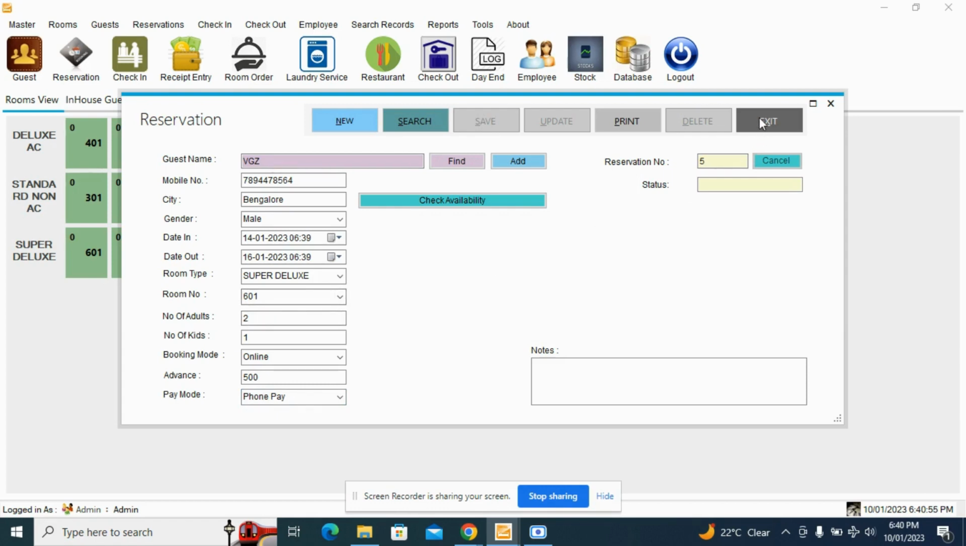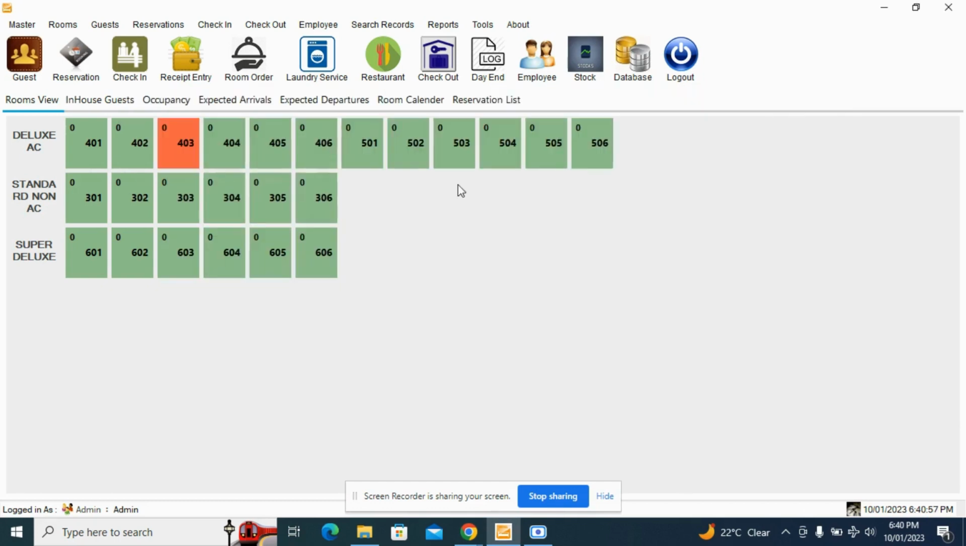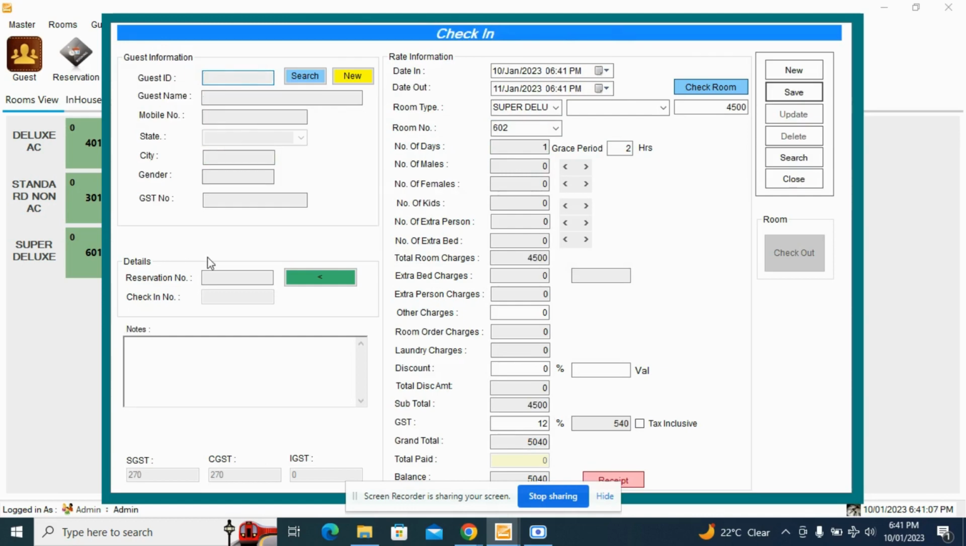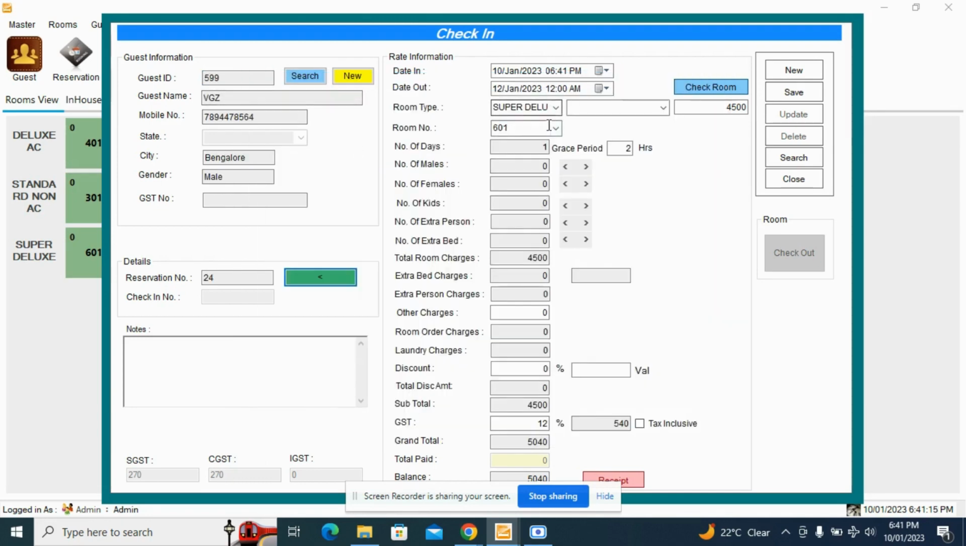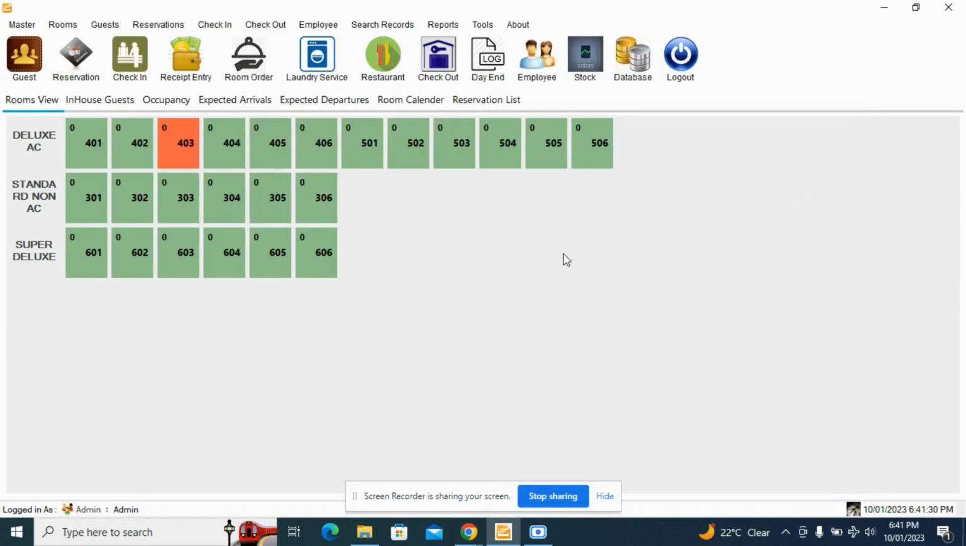And next, what I am doing: once the respective customer comes, I will go to room type, which is super deluxe, and I will choose the respective room which is free, and I can click on check-in. And here there is an option called reservation. You can select the reservation, the details will come, you can double click, and you can do the rest of the process. What could be the rest of the process: the occupancy, the total room charges, number of days, the GST, all those details will appear. This is the way how you have to do the reservation.